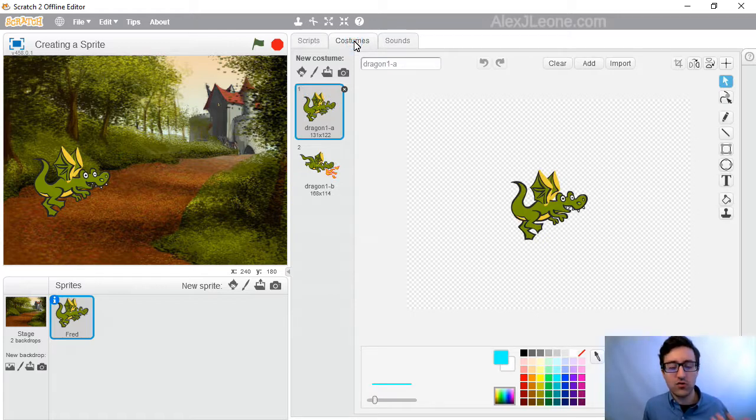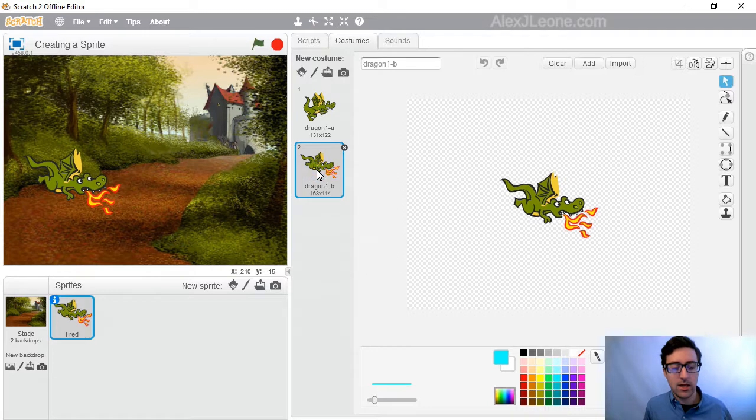So we can see that the dragon comes with 2 different costumes. We have the nice happy flying dragon, which is how the dragon looks now and what you can see on the stage. Or we have this nice fire-breathing dragon. If we want our dragon to breathe fire, we can just click on it. And now our dragon in the stage is a fire-breathing dragon. Maybe he's a little bit closer to the castle now, breathing fire on the castle. So you can pick whichever costume you want for your sprite.